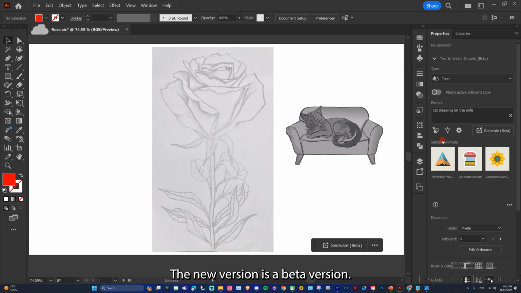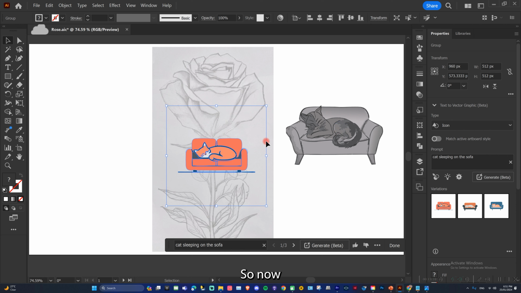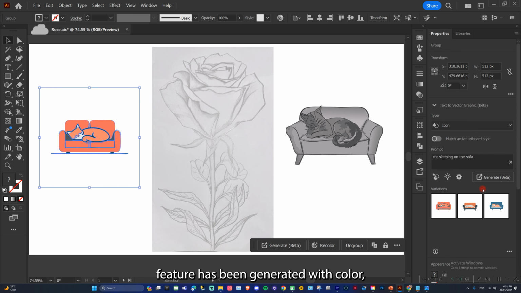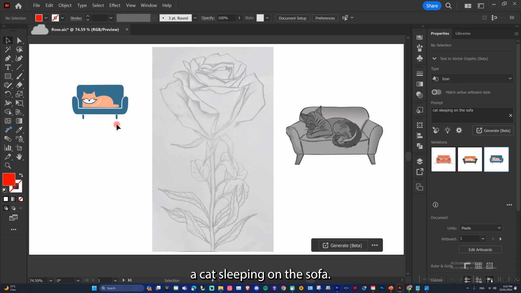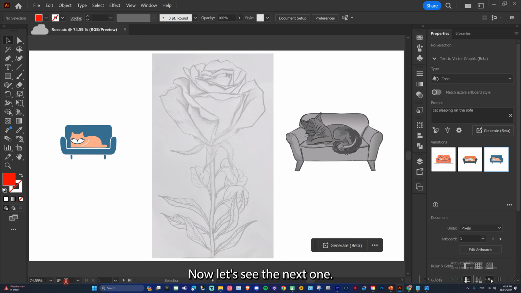Now let's try the icon feature. The new version is a beta version. Let's try a cat sleeping on the sofa. It takes time to generate. So now you can see an icon feature has been generated with color. A cat sleeping on the sofa. You can choose anything you want.